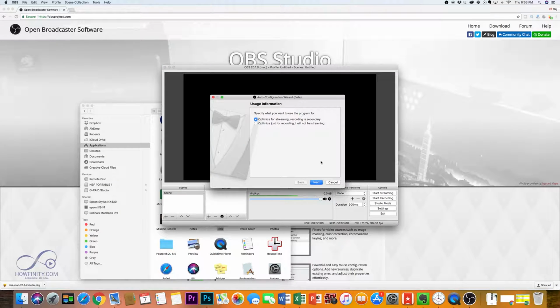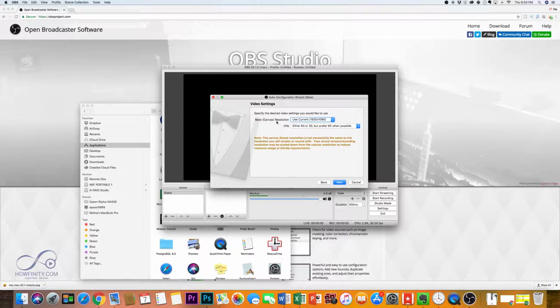This is also a new wizard. I'm just gonna press yes to let it configure. And I'm gonna say optimize for recording. That's what I'm doing. This also lets you stream. OBS lets you stream, but in this case I'm gonna do a recording of my screen.